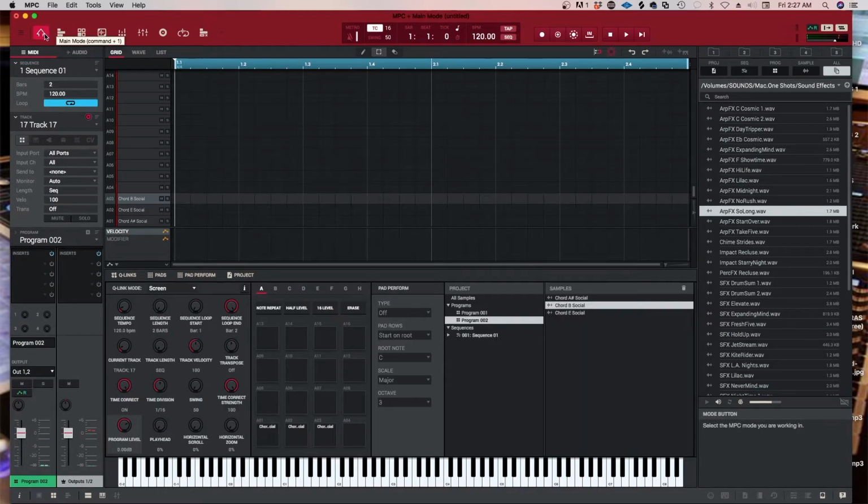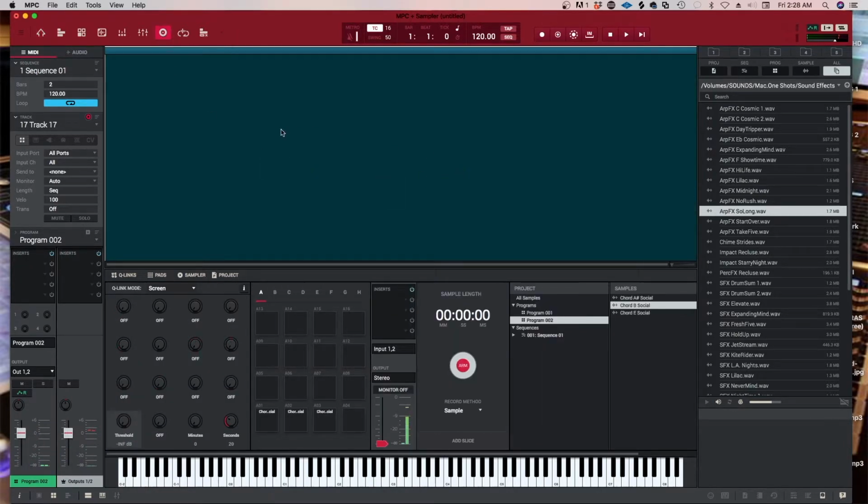This is the main mode. This is the track view. This is the program edit that I was in. This is the sample edit. This is the pad mixer. This is the channel mixer. This is the sample recorder, and that's when you want to sample some sounds.